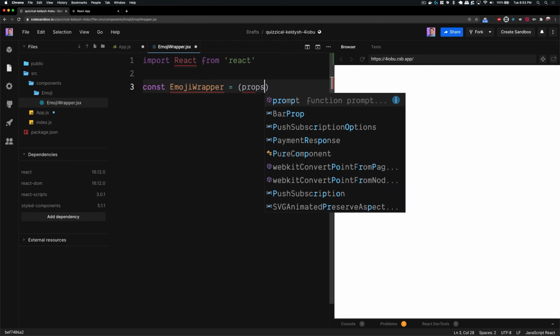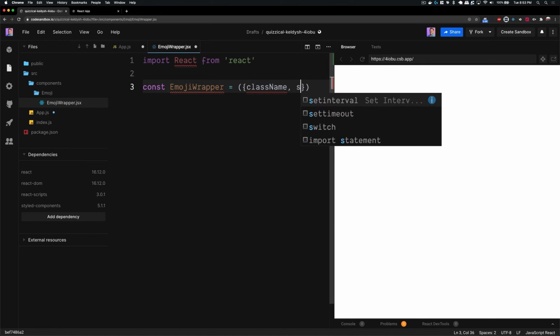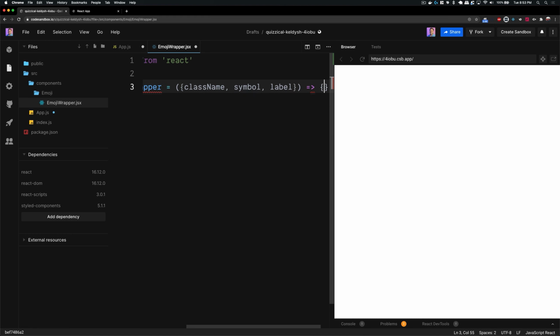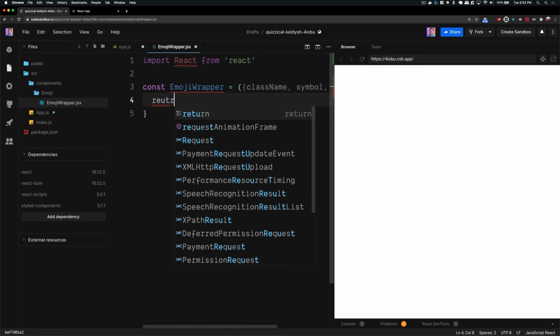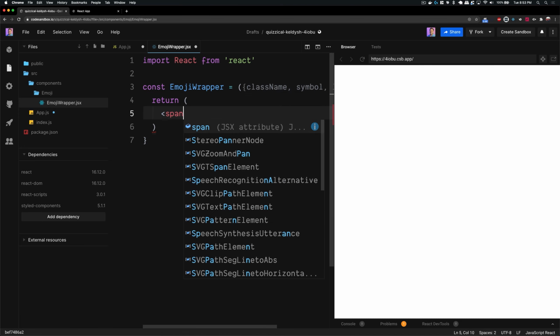And we could just pass in the props like this, but I'm just going to go ahead and destructure the names of the props that I need. So that's going to be className, symbol, and label. And go ahead and write our arrow function. And then here we want to return a span. Now, the point of this component is that this is going to be the span that wraps the individual emojis and makes sure that they're accessible.